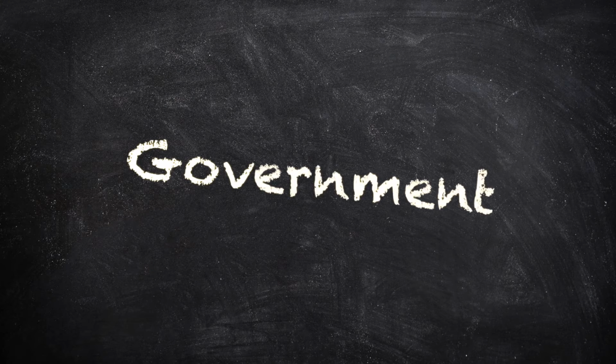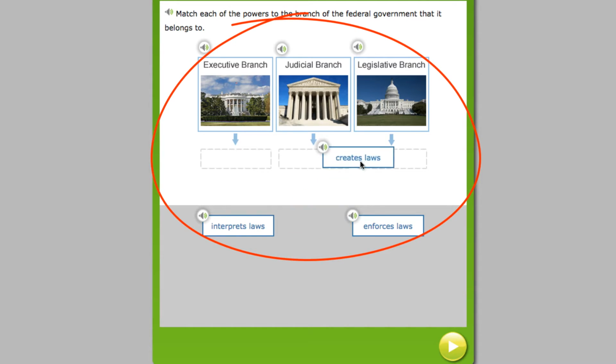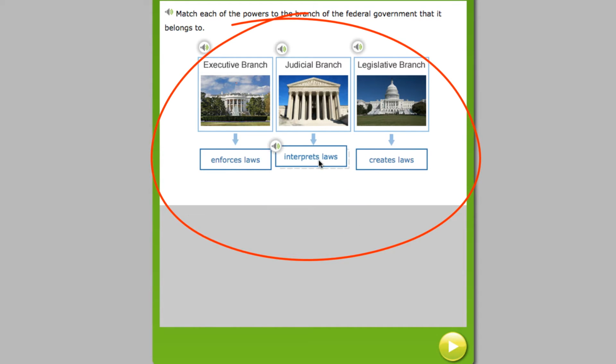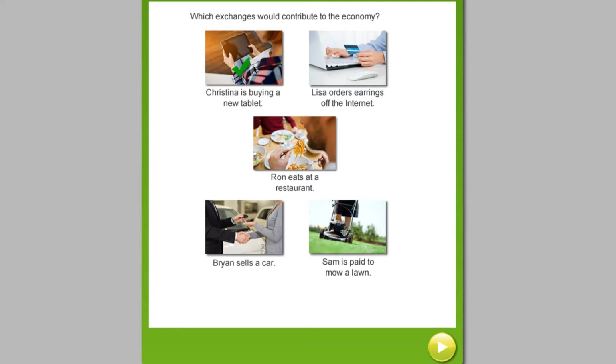Students will also learn about government, like this problem, that has the student practice identifying the roles of the 3 branches of government. Or learning about economics, and examples of what it means to contribute to the economy.